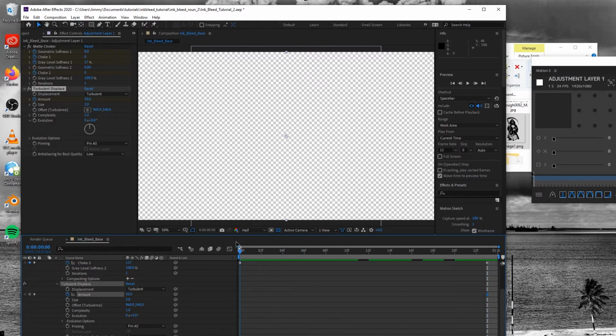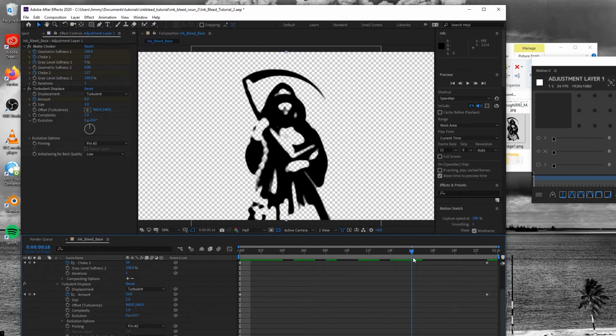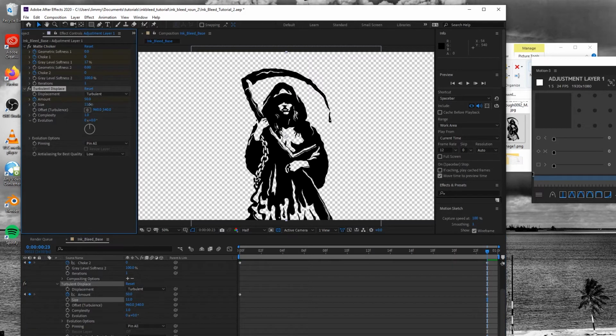We'll go back here to the beginning, keyframe, we'll 0 it out for the keyframe. I think I want to get a little more jagged over there, so let's do that. Ooh, too much. Can't put too much stank on it. 3. Yeah.